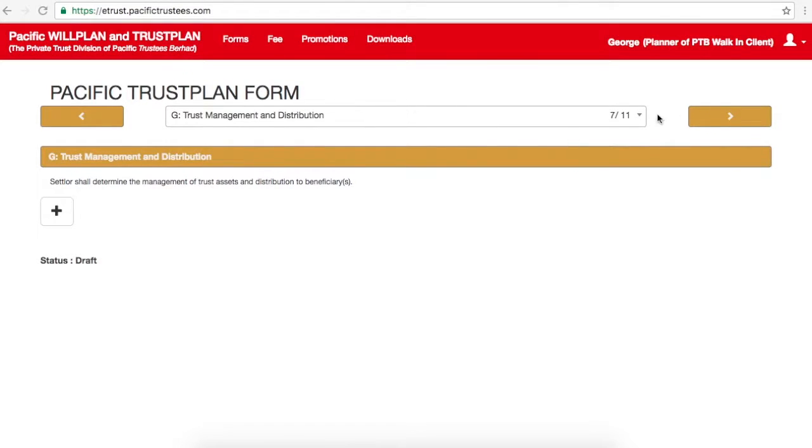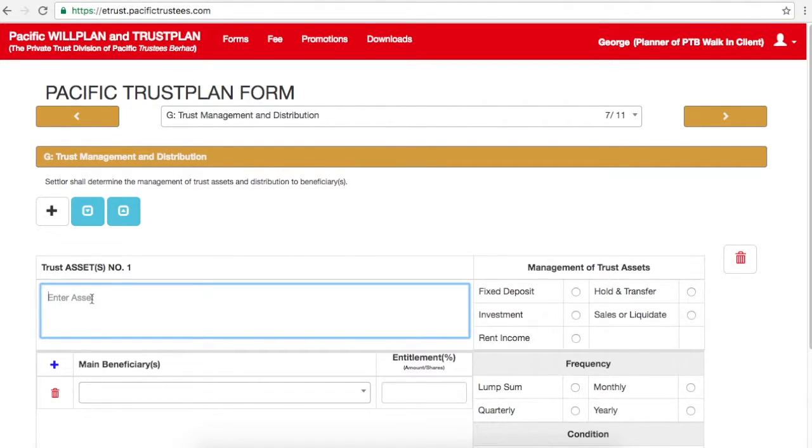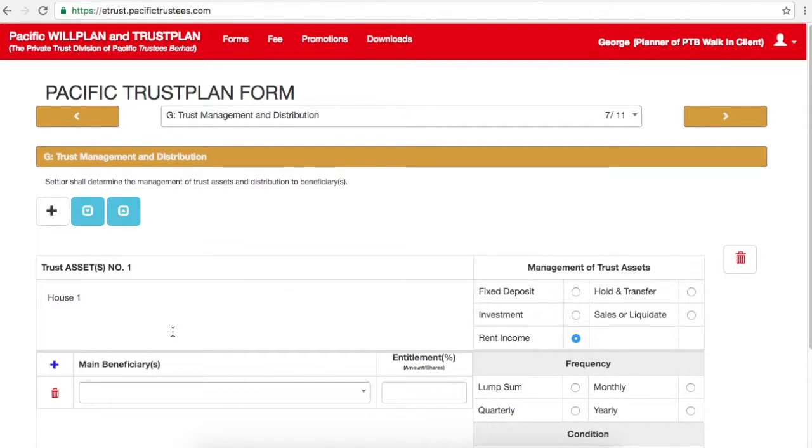Moving forward to the seventh section, section G. This is trust management and distribution. So this part is very crucial. It will determine how Pacific Trustee is going to manage the trust. So by pressing the add button, you can insert the trust asset. So let's say I put house 1 and management of trust asset. There are a few options available. So for this one, I'll just put rent income.